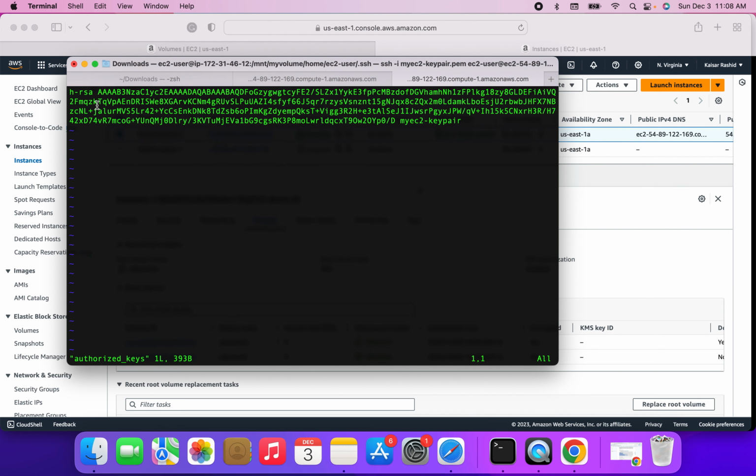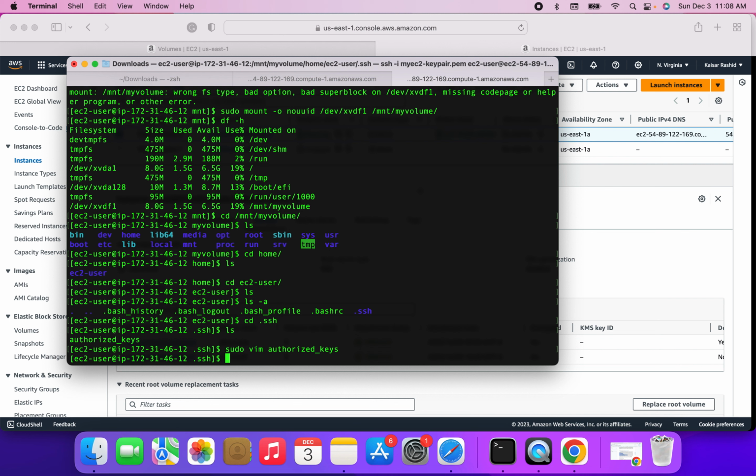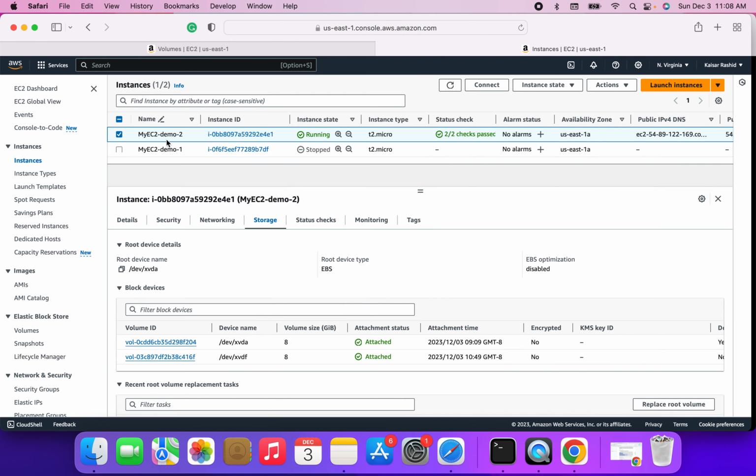Okay, see there is an issue with this ssh key file. So add the missing piece here. Okay, the missing piece here is ssh. Okay, and then save it and exit. Now all you have to do is stop this EC2 instance and then detach this volume, and then attach this volume again to the demo 1 EC2 instance, and then you will be able to connect to your EC2 instance. Okay, let's do it.